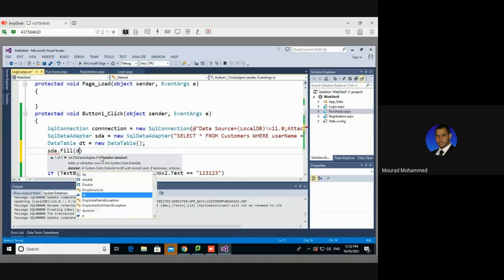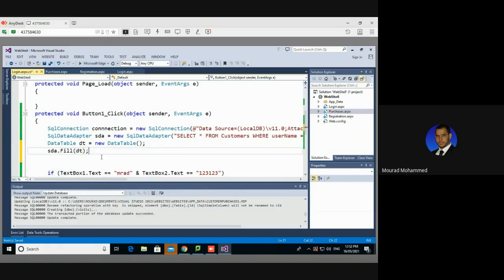The DT, the data table. That means we're going to read the content of this select in a table form. So the content here, we fill it inside this table form. No more or less. So actually, we are just reading the content of the select query, which we passed through the SQL data adapter, no more, no less. Now we are going to test if everything is fine or not.